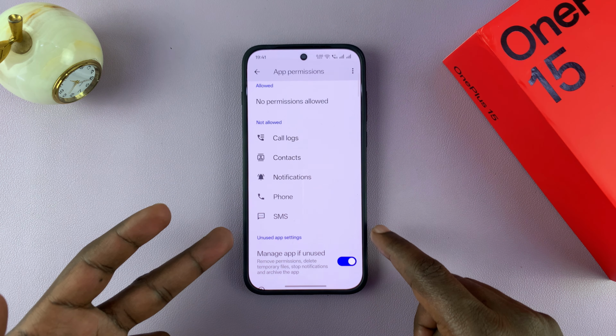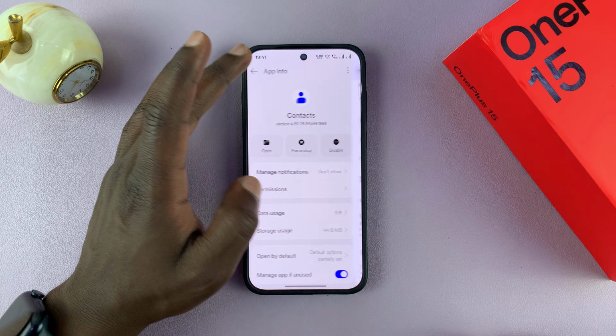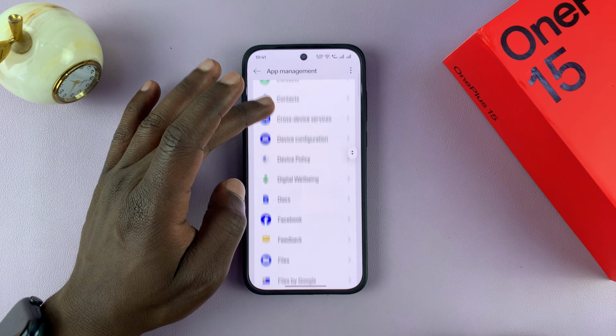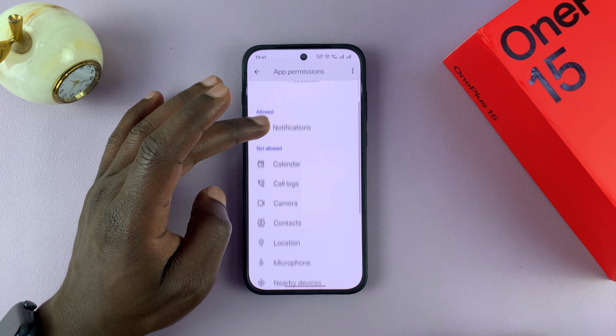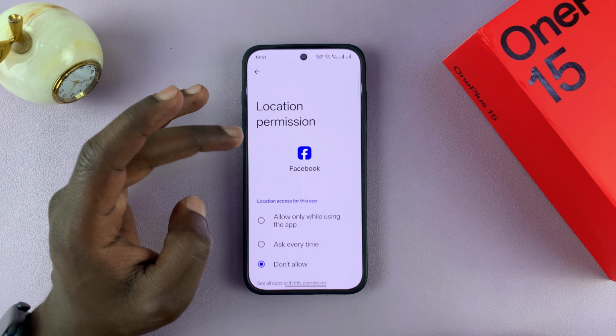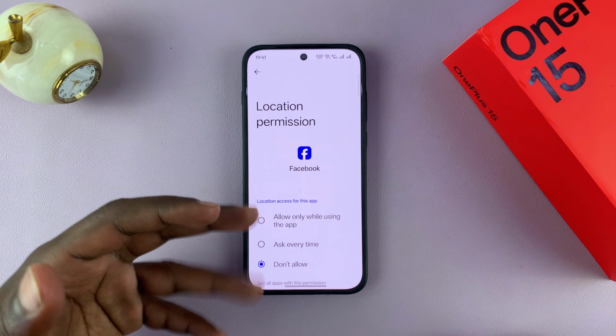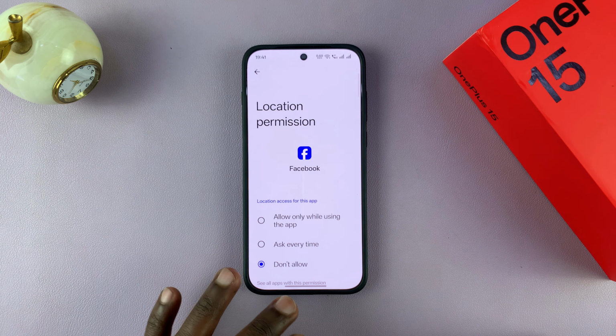Now, some will not even have the option because they never use your location permission. If you go to an app that sometimes requires permission like Facebook and go to permissions, you might see the option for location, and this is where you can enable or disable access to location for specific apps.